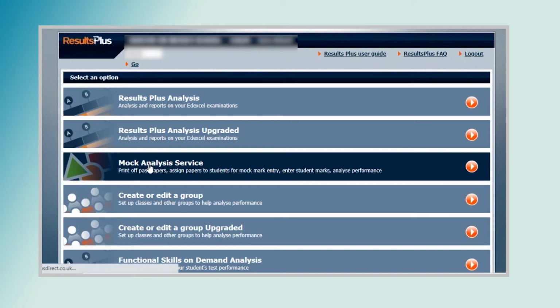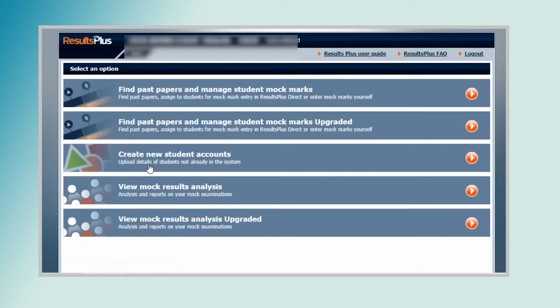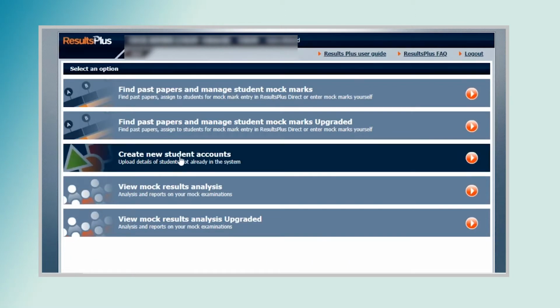So the first thing we need to do is we're looking at the mock analysis service. So it opens up, there we are, and there's a number of different things here, but before we even choose our paper, we've got to set up the group.